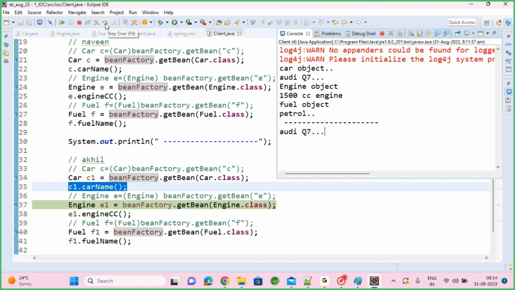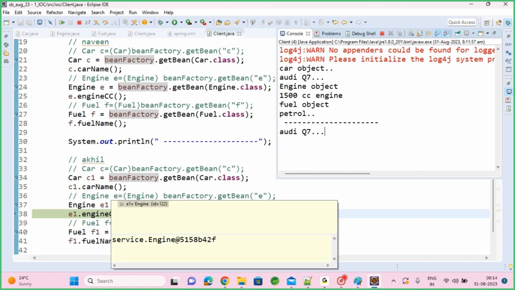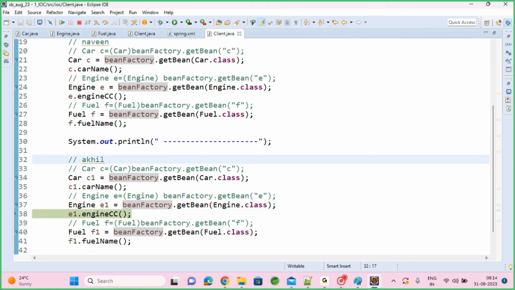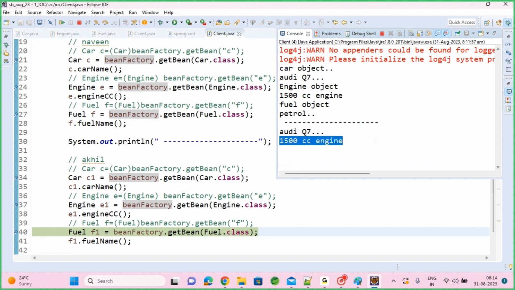Again engine, I am executing line number 37. So line number 37 executed, but engine object is not created. It is given the engine object to you. See, object is ready, but it is not creating any new object for you. Same object given to you when you try to execute engine CC, right? Only you can see engine CC here.